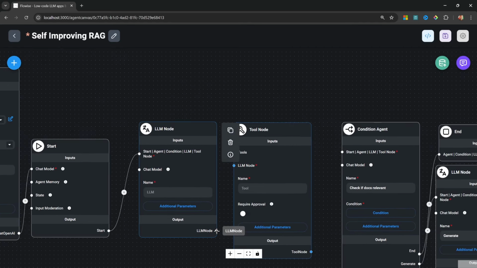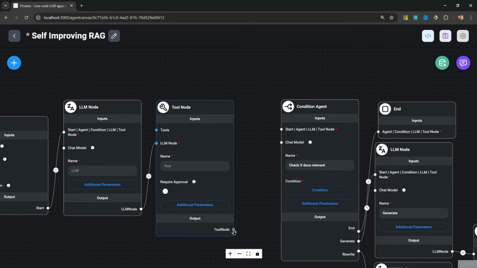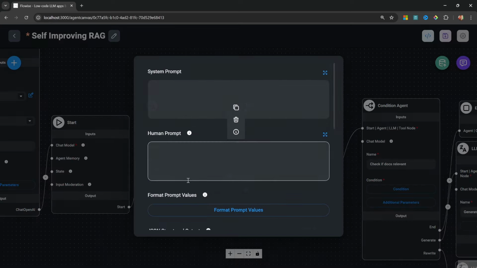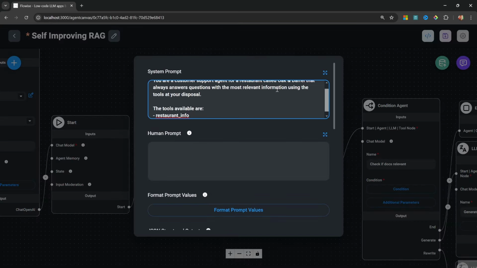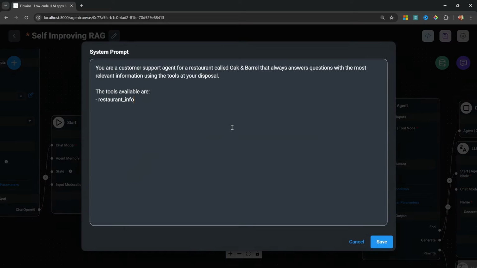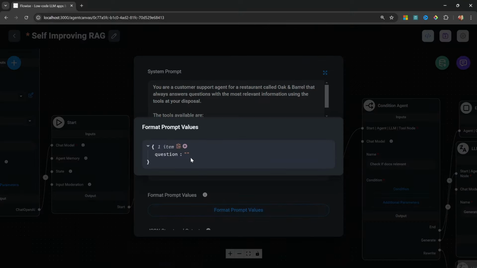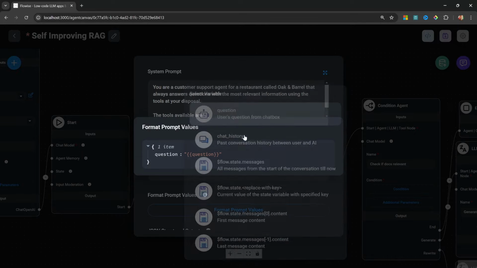Let's attach the LLM node to the tool node, and let's attach the tool node to the condition node, like so. So for the LLM node, let's call it customer support again, just like we did with the agent node. In fact, it's going to be very similar to the agent node as well. When we click on additional parameters, we can go ahead and enter the exact same system prompt that we passed to the agent node earlier. And for the human prompt, let's simply add a placeholder for the user's question. Let's click on Format Prompt Values and let's select question, like so.